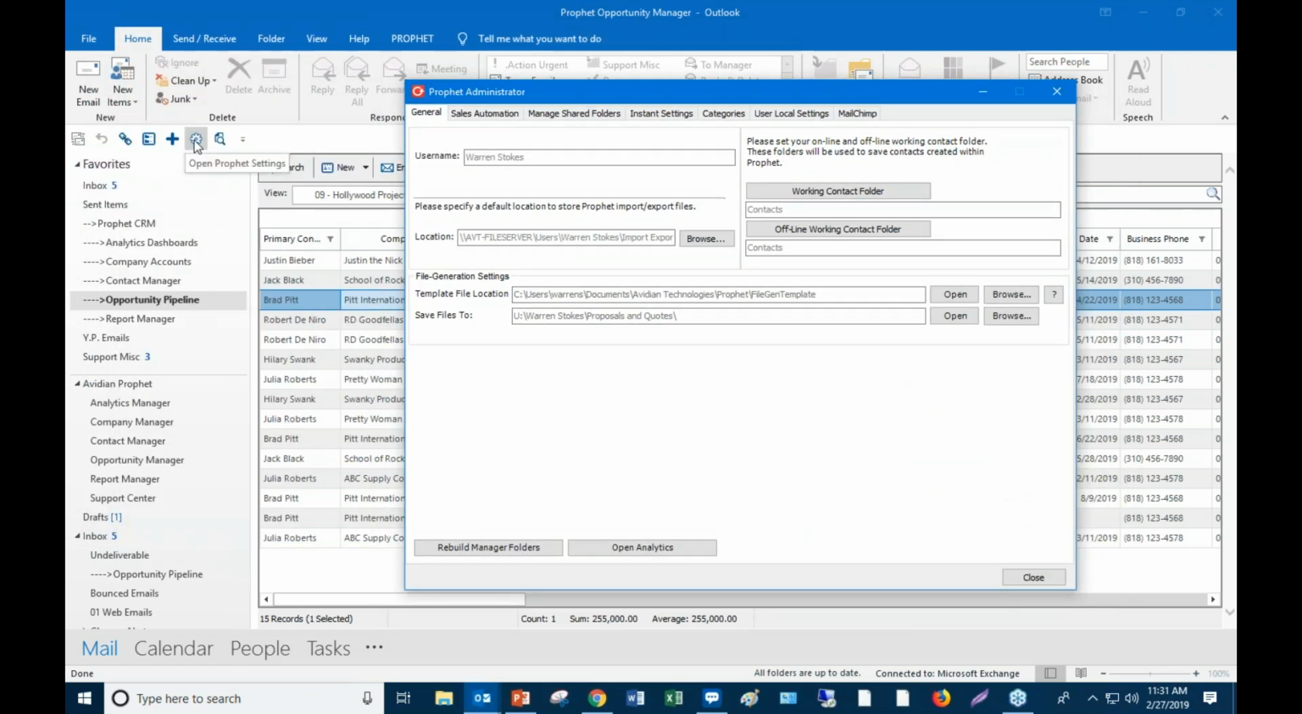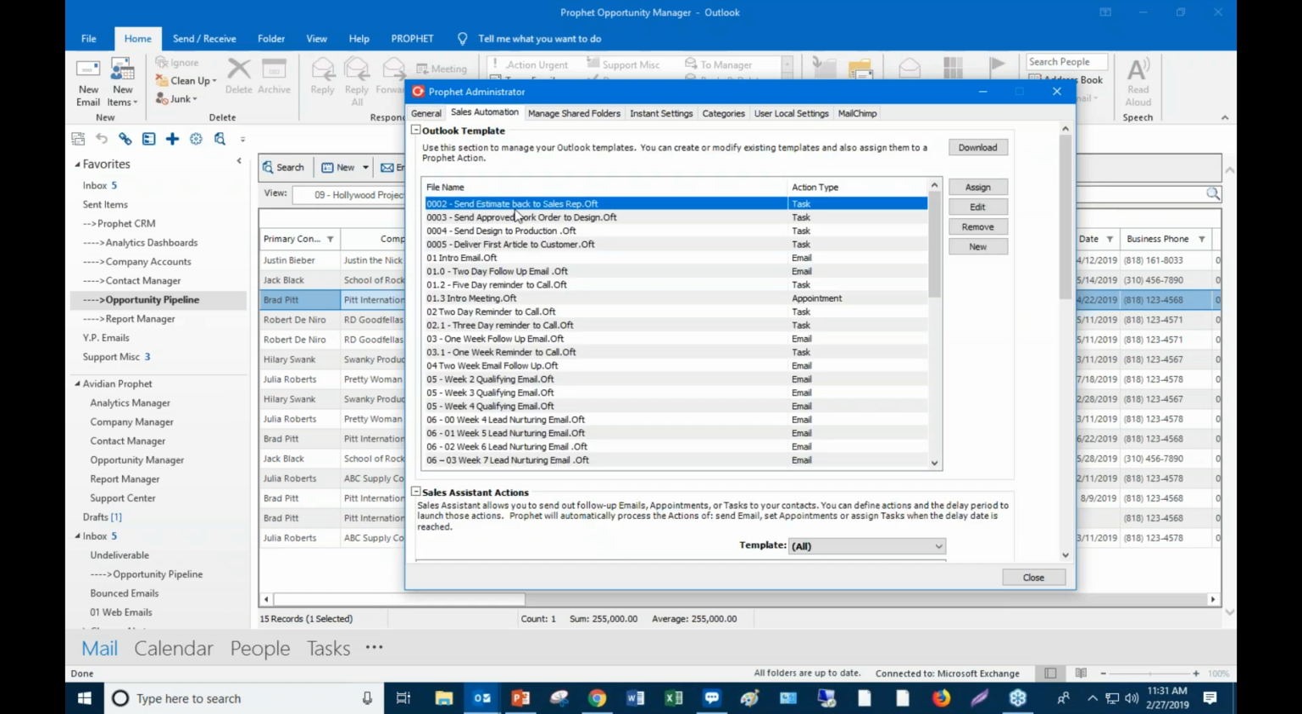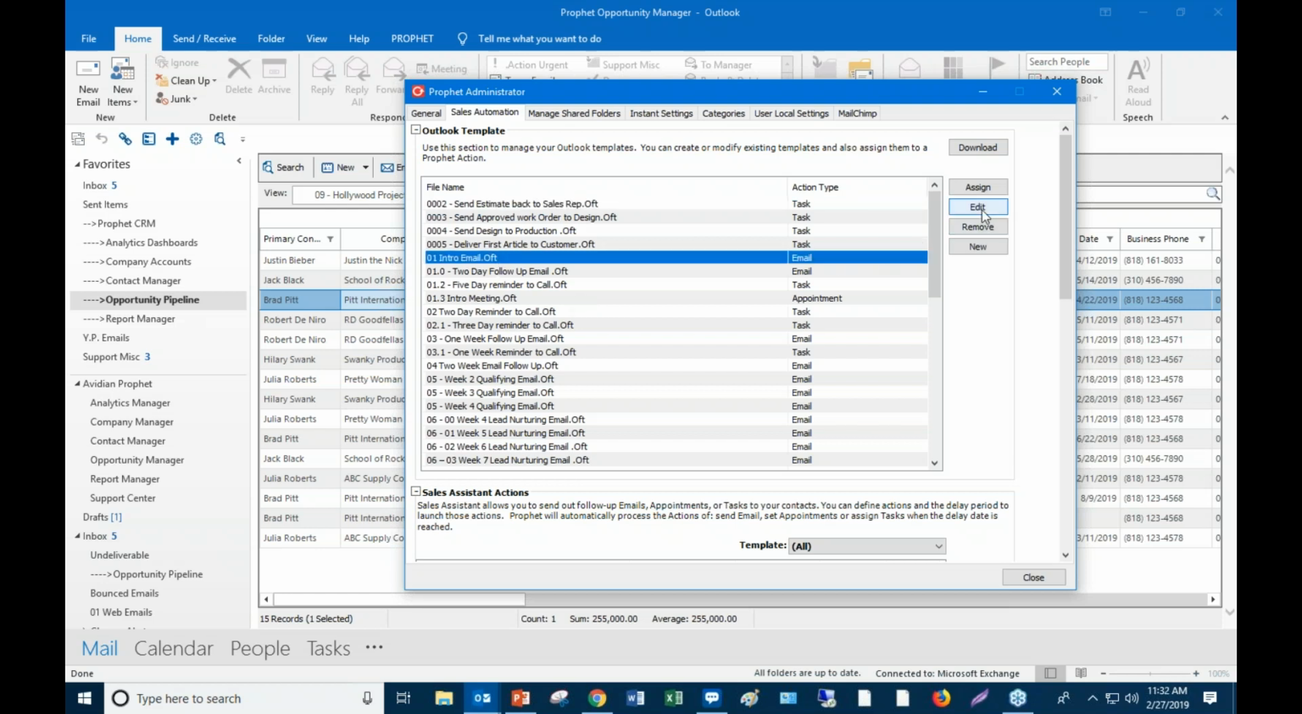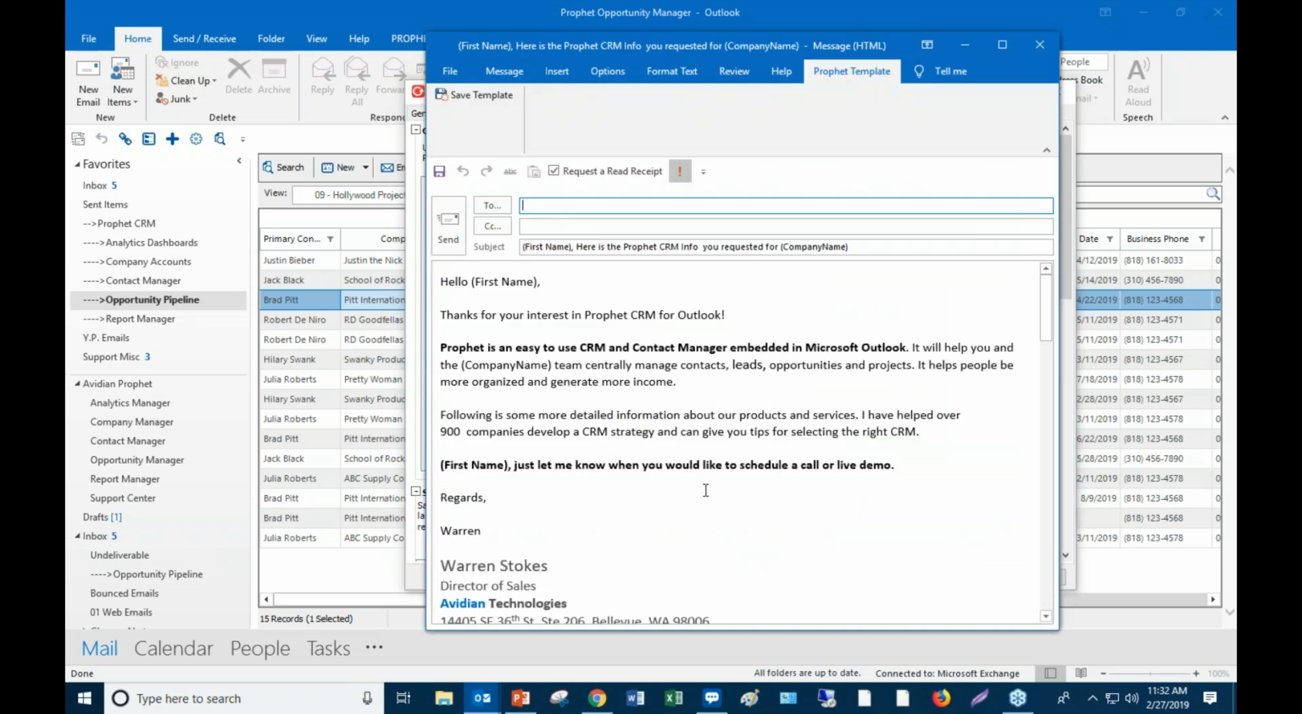I put a little shortcut for my settings right there in Outlook. But you go into the Profit Sales Automation tab, and then you basically can create your emails, reminder tasks, and appointments, and then you can set them up as a series. So here's how that works. First, I'll show you one that's already been created by clicking the Edit button. Notice how it's picking up the first name of the contact.